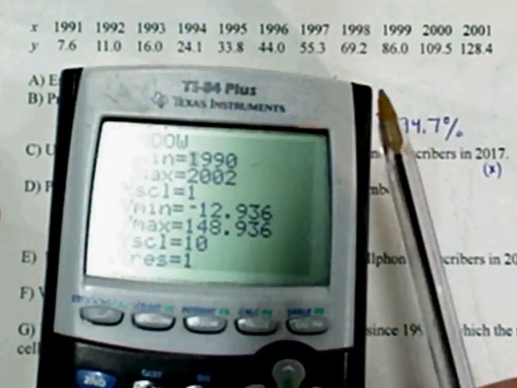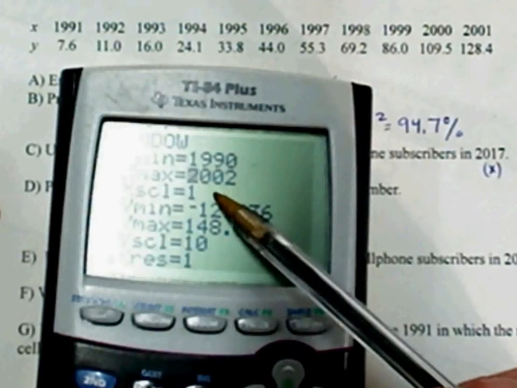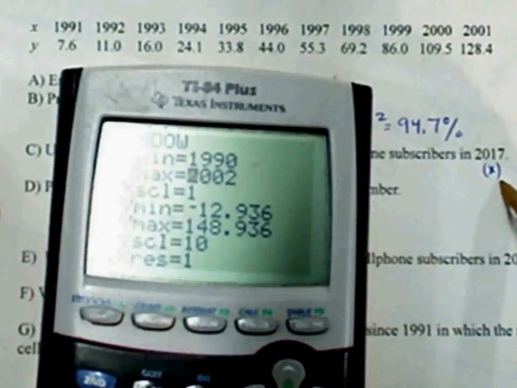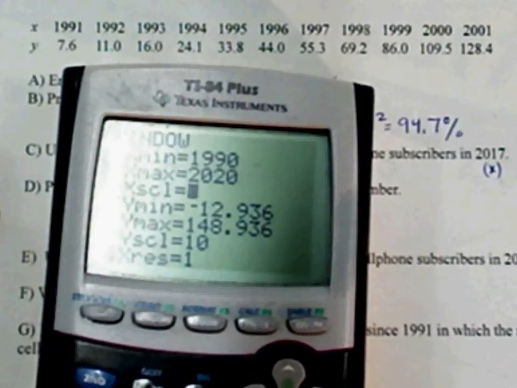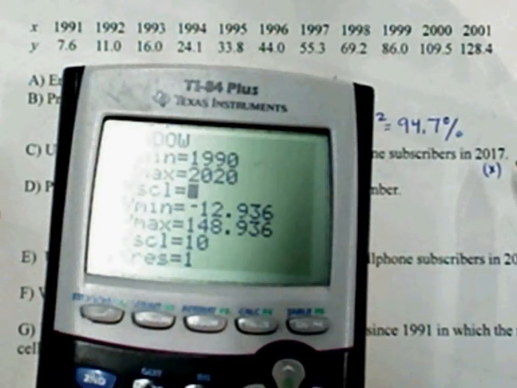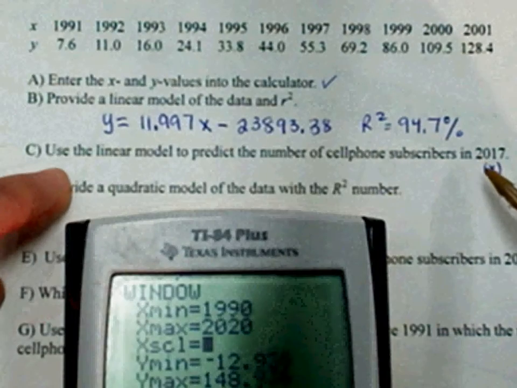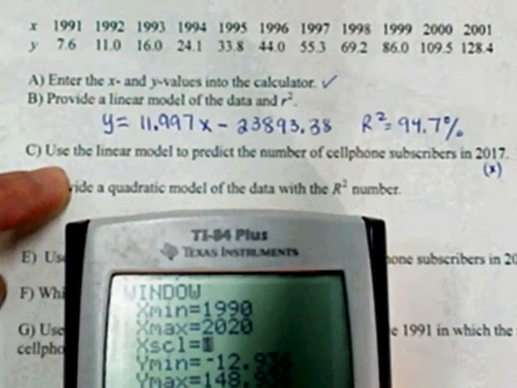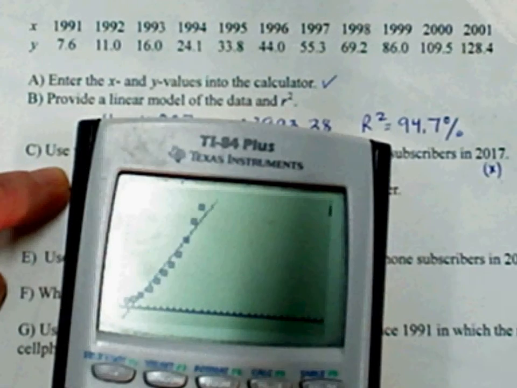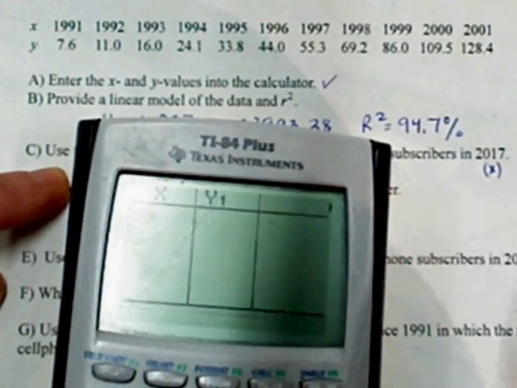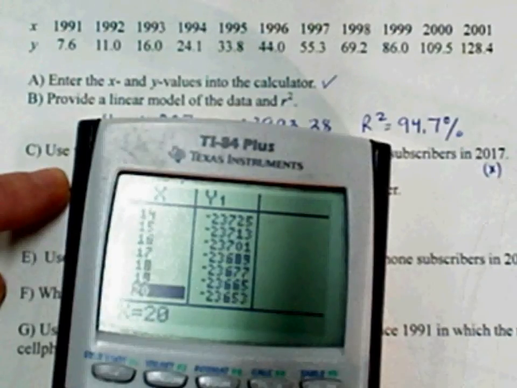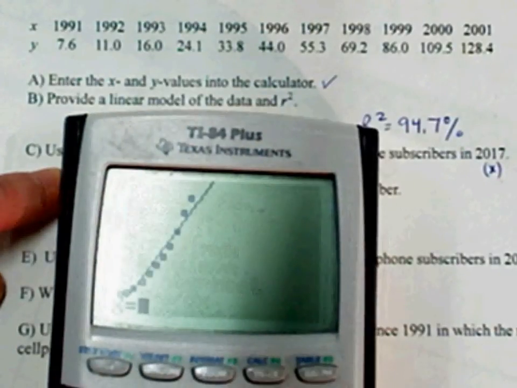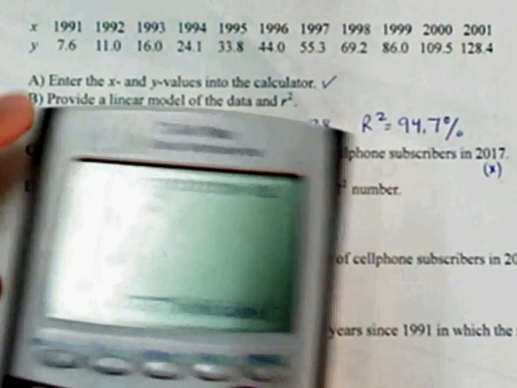Notice your X value is only 2002, and you're trying to find 2017. So go ahead and change that to 2020, okay? Go a little higher than the number. You can put 2017. All right, it says use a linear model to predict the number of cell phone subscribers in 2017. Two different ways you can do it. You can hit second table, which you're going to have to go far, or you can hit second calc and hit 1 and hit 2017.